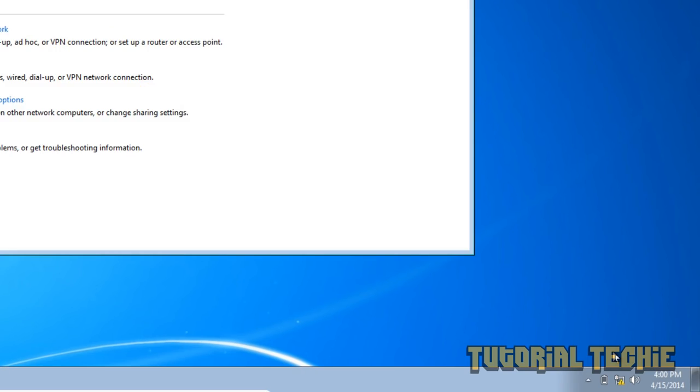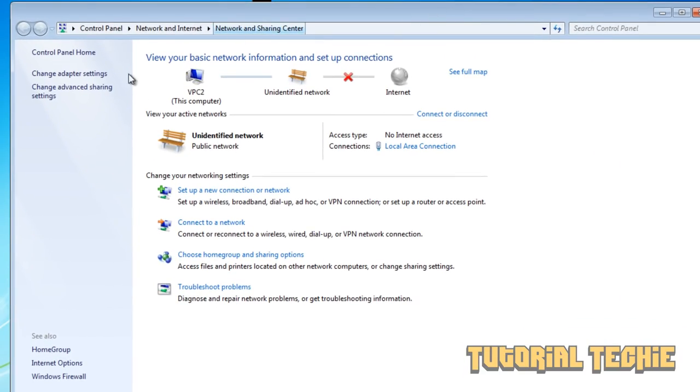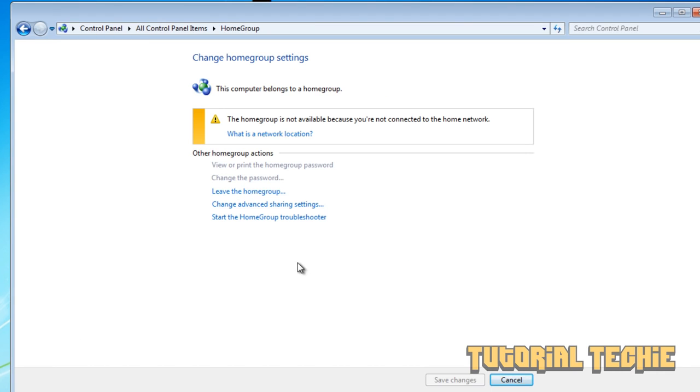You can see that computer number 2, like computer number 1, thinks that it's on a public network. I need to change this in order to join a home group because home groups can only be accessed on home networks. In order to change this, I can click on the link Home Group in the Network and Sharing Center. When I access the home group settings, I notice that this computer was also a part of a previous home group.